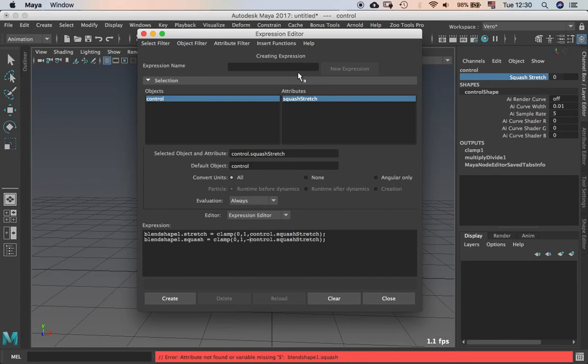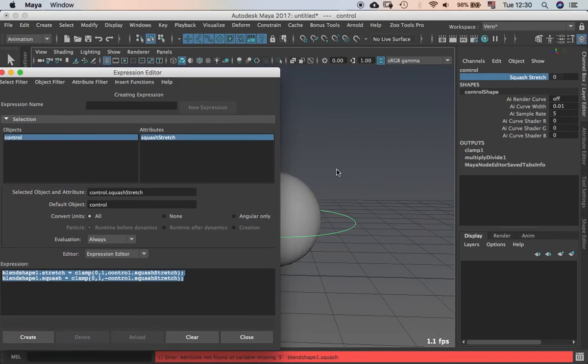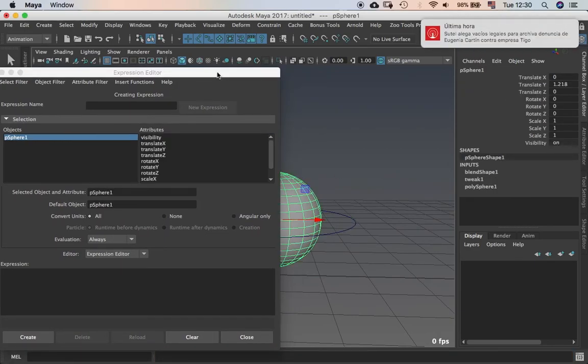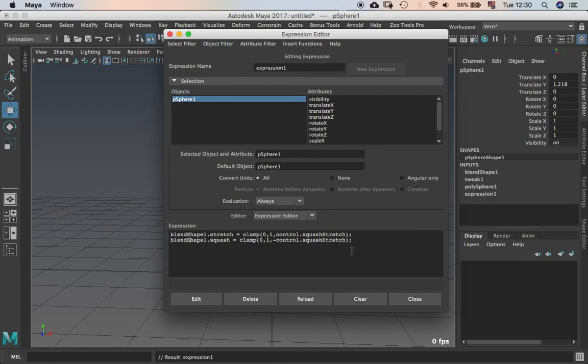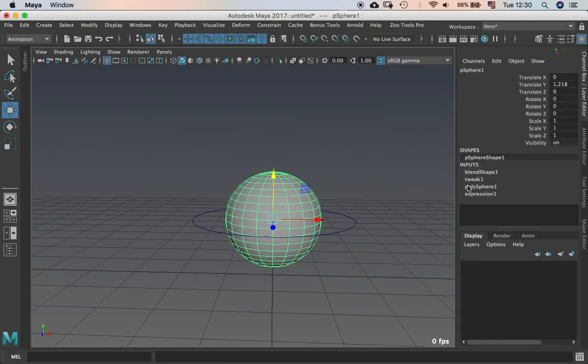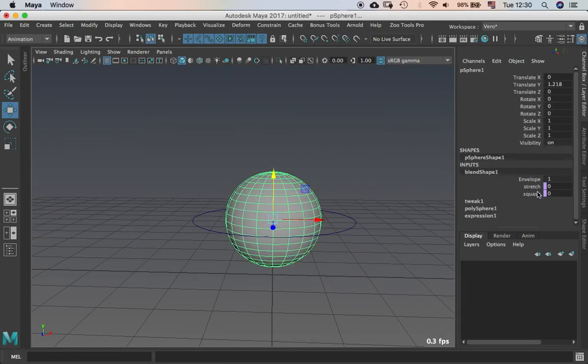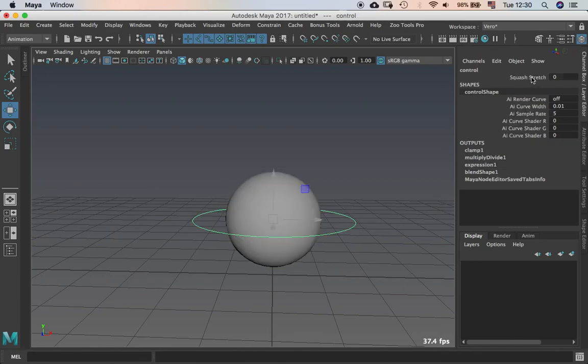I might be writing something wrong. Let me just check. Now I see. blendShape with a capital S, blendShape1, create. Okay, now it says result expression 1. And if you go to the blend shape, you see a purple connection. That means it's connected via the expression editor. So if you go to 1, there you have a stretch, negative 1, you have a squash.